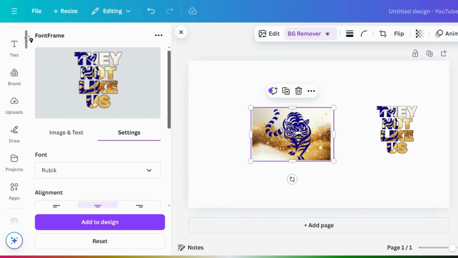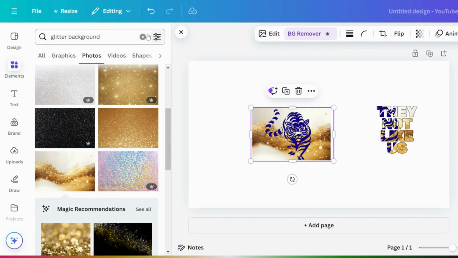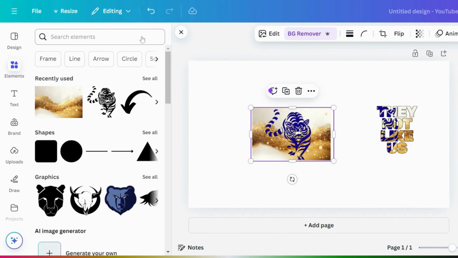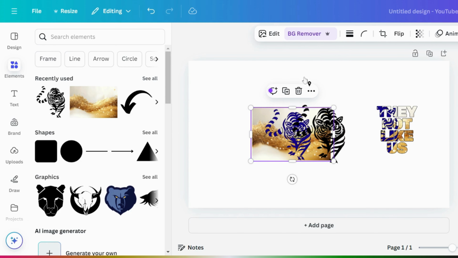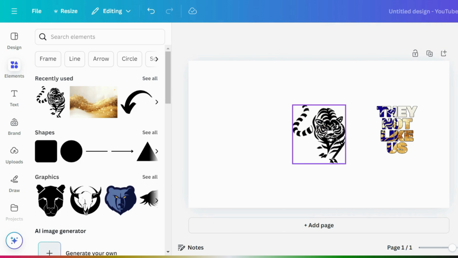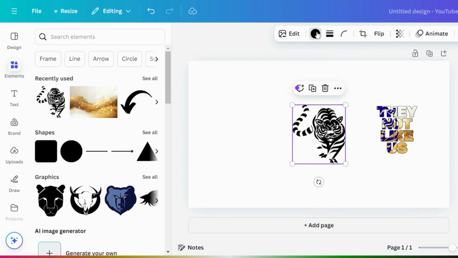Go back into elements. And you don't really have to search tiger again because it's in your recent designs. So let's delete this. Change the color back to blue.